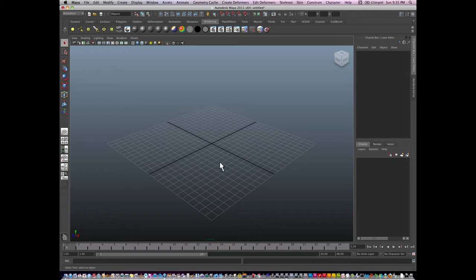I'm going to teach you about Maya today. This is the basic interface here. So Maya is built with several things you need to know.